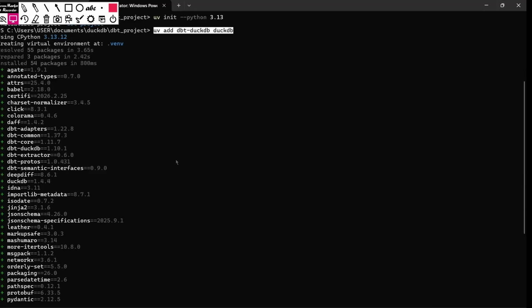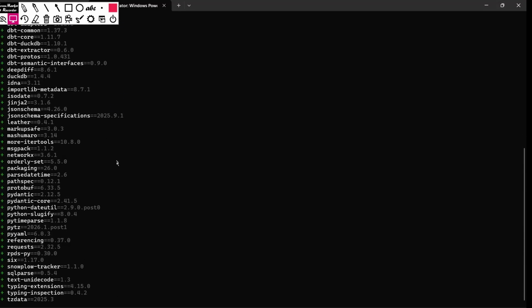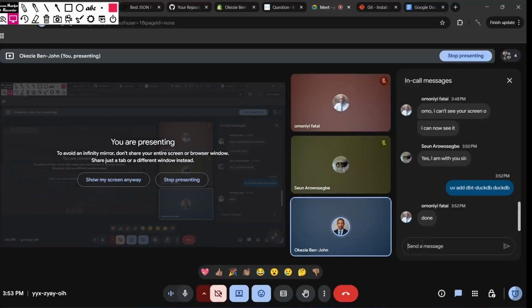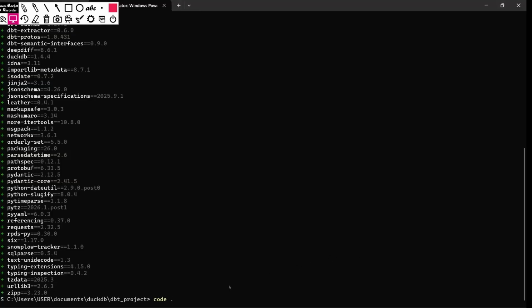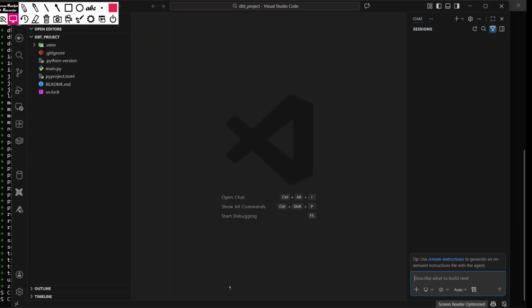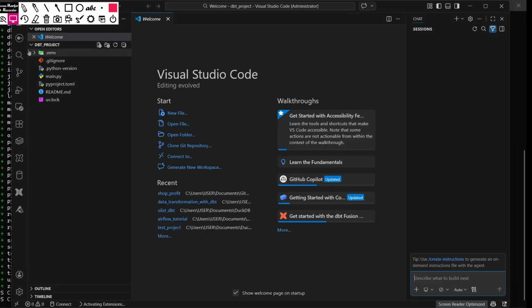Okay. So if you're done with this, then you just go here. Now we want to open our VS Code. So inside your project directory, just do code, then full stop. Very straightforward. So click enter. And now we are in our DBT project.